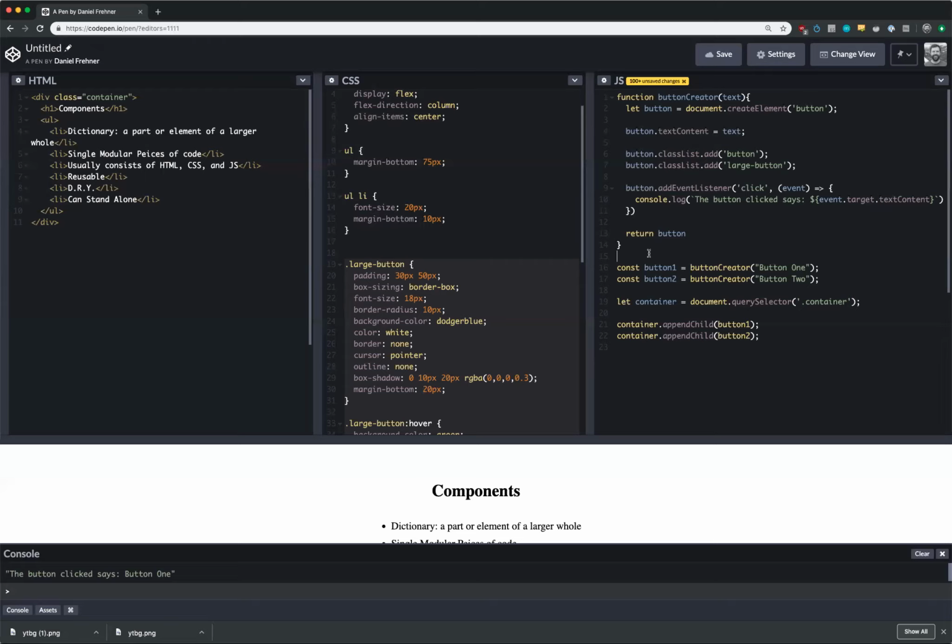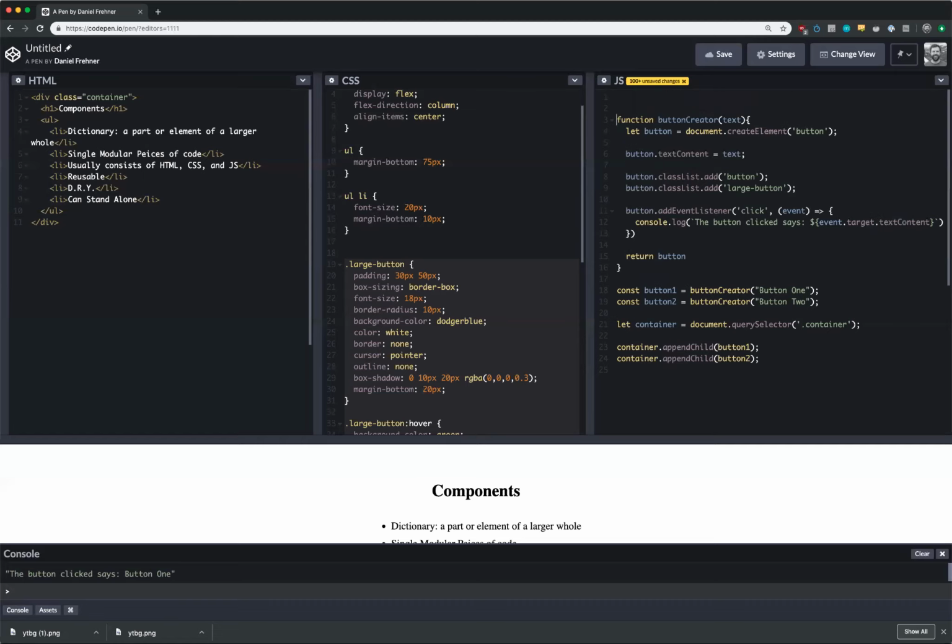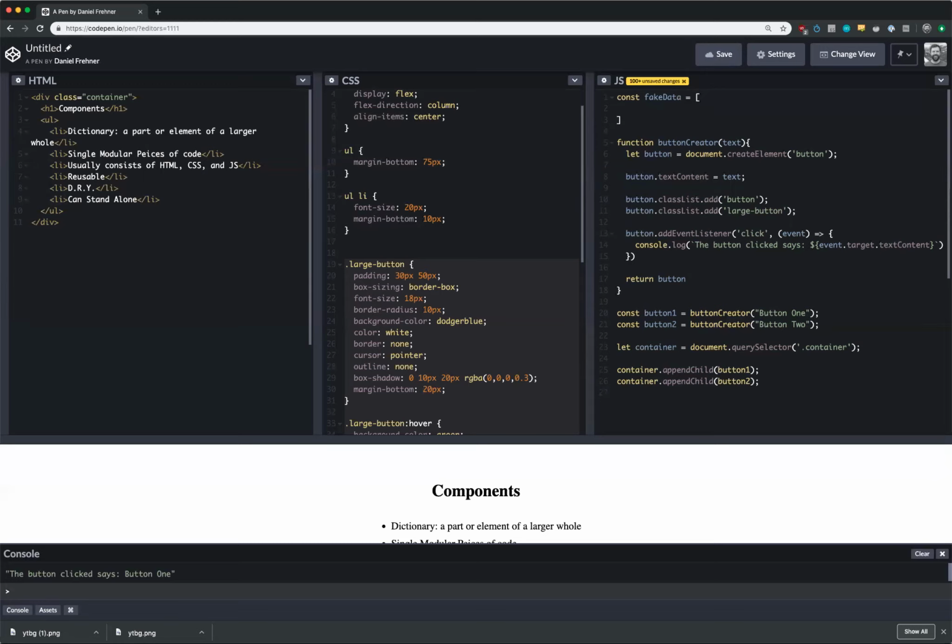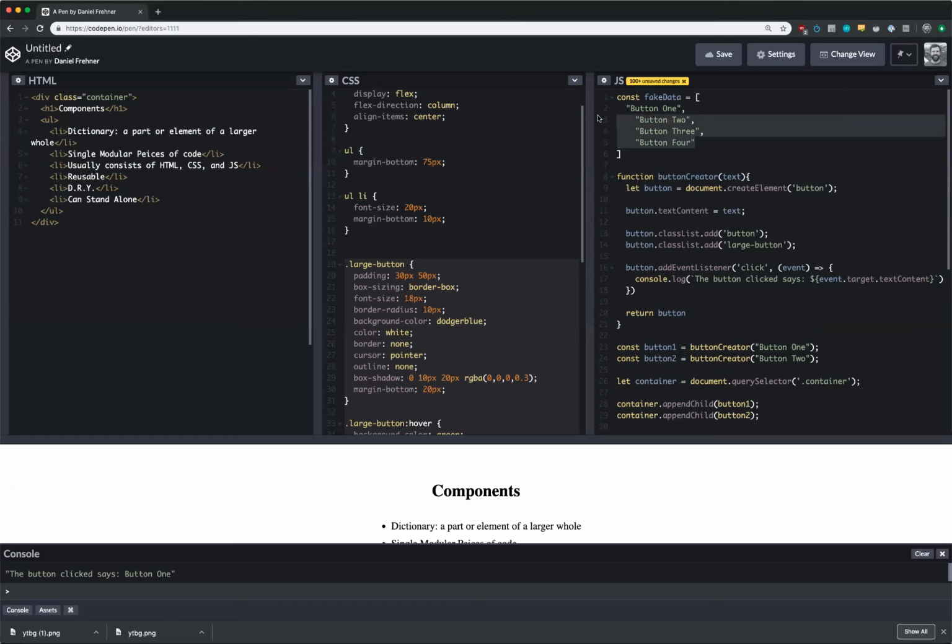And so if we had some data, let's just come up here and we'll go const fakeData. And I'm going to copy paste it straight from Training Kit. We have 4 buttons in here, right? Right now, how would we go about doing all these? What we would do is something like this, fakeData 0.